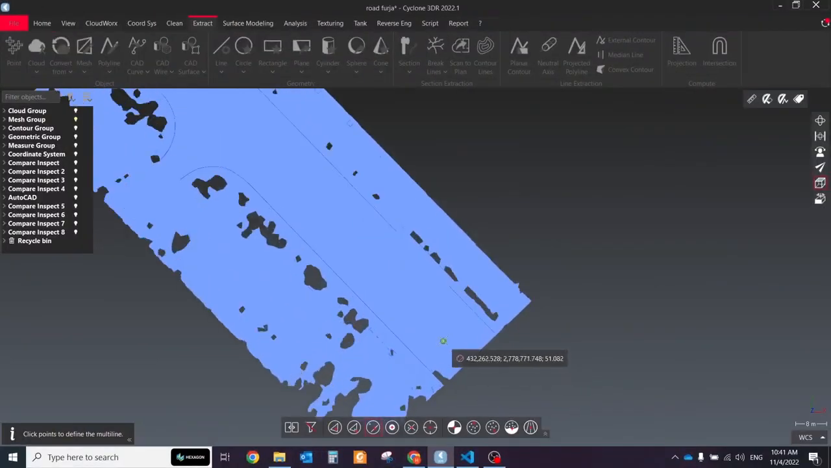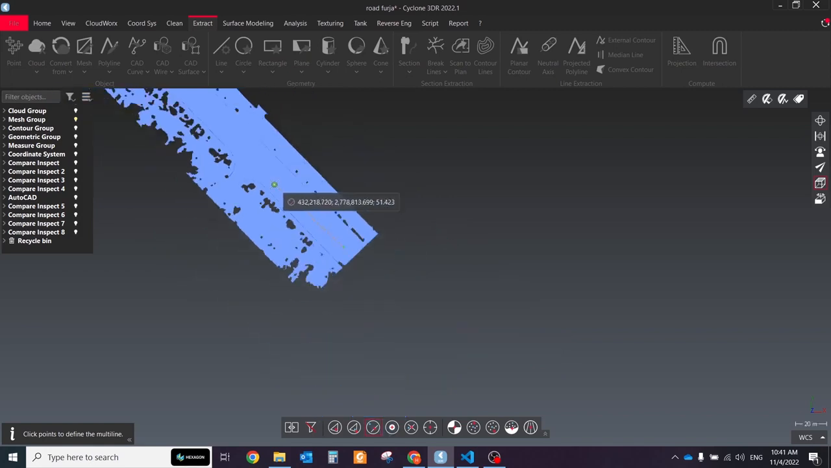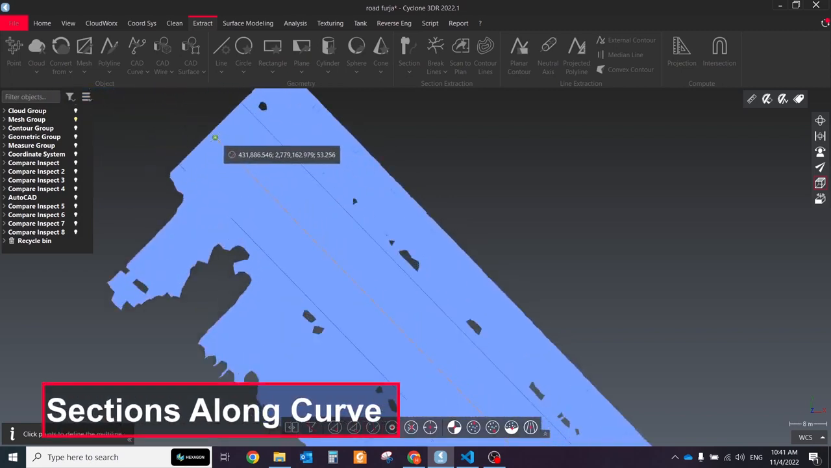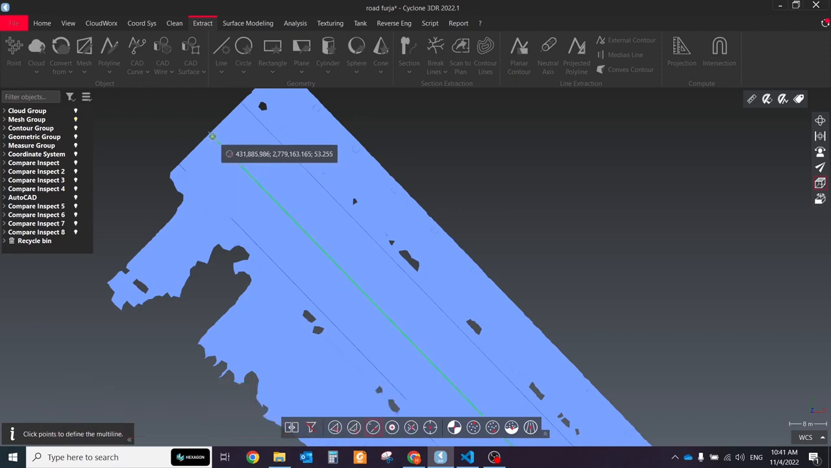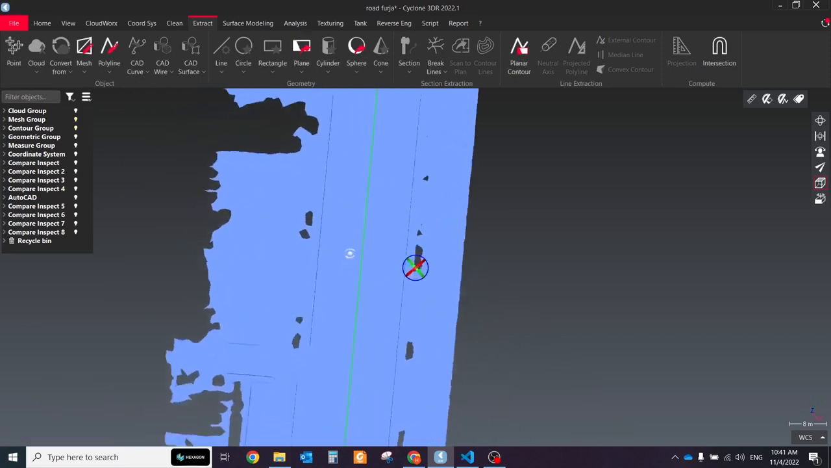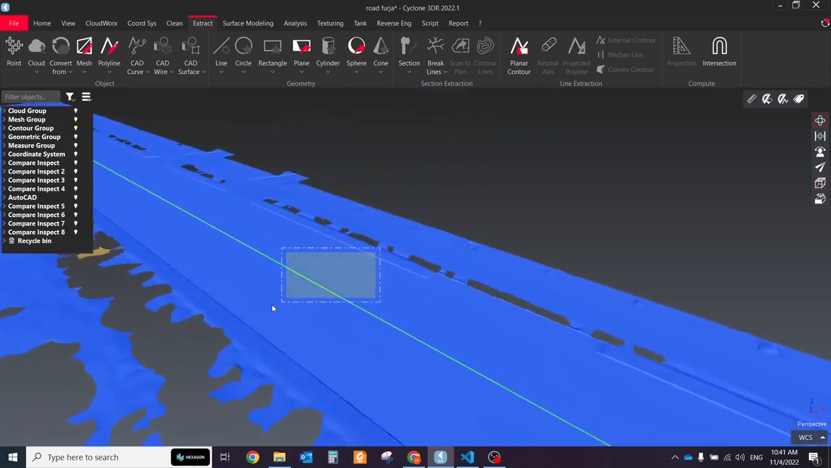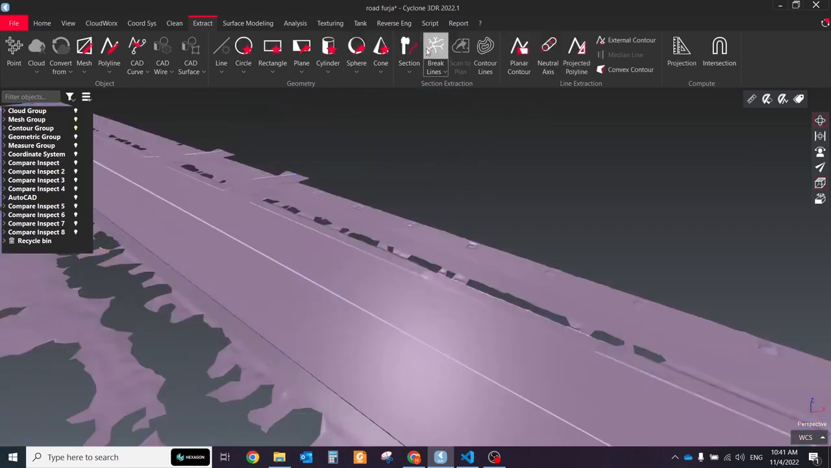As additional deliverables, we can create different types of cross sections. For the transverse profile, create a trajectory first, then select it and run the Section Along Curve tool. This command computes a set of planar sections along a polyline or a curve. You need to specify a step of section.